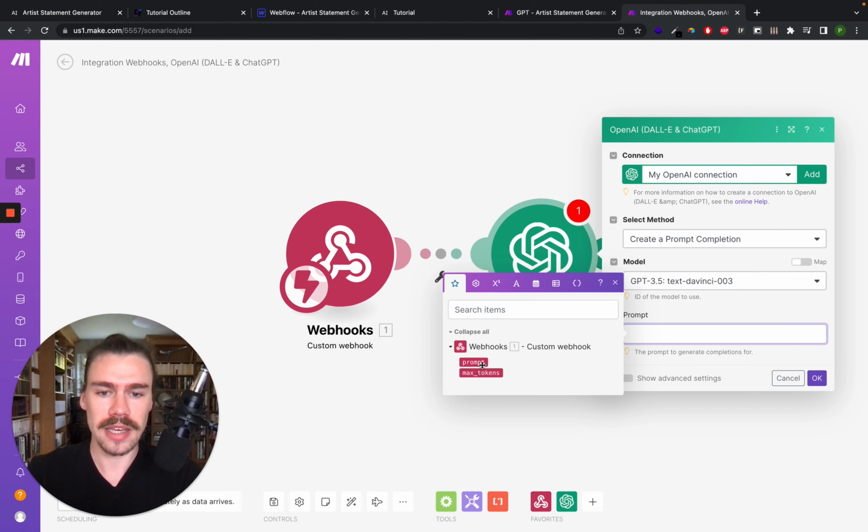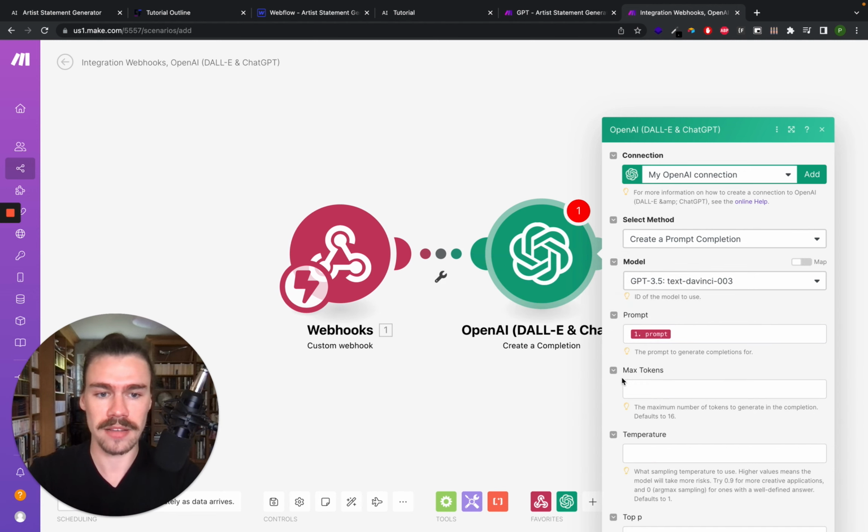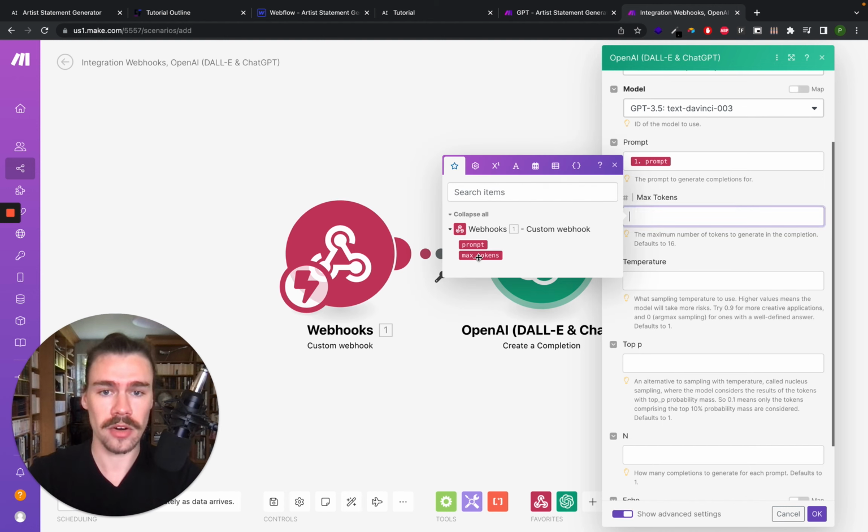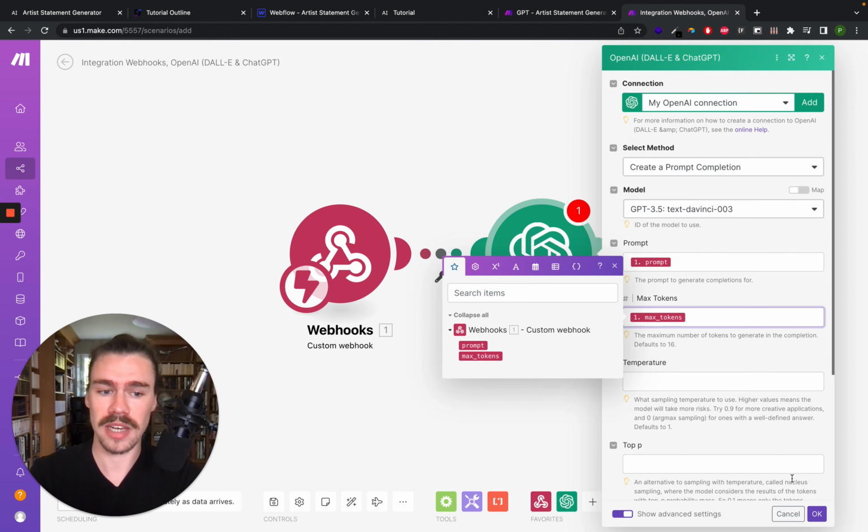And you can see here that when I open this field, it's giving me the variables that are coming from my webhook, the values that are coming from my webhook. And we're going to use the prompt here. Now we still need to specify the max tokens, otherwise the result will be too short. And for that, we're going to select advanced settings. And we're not going to talk much about temperature, top P. Again, I encourage you to check OpenAI's documentation if you want to learn more about that. We're just going to specify the max token here by putting the value coming from our webhook. And that's it. Now we're set.